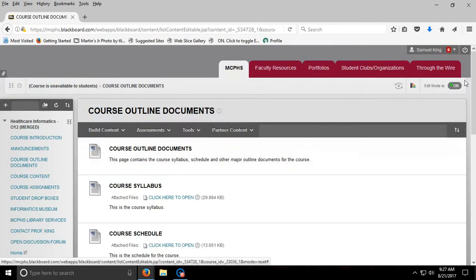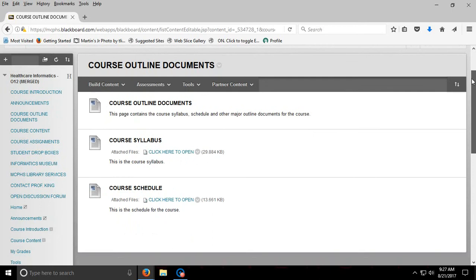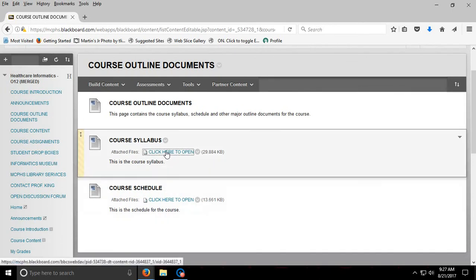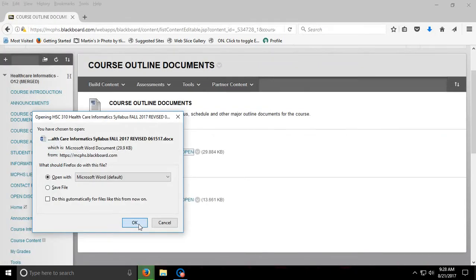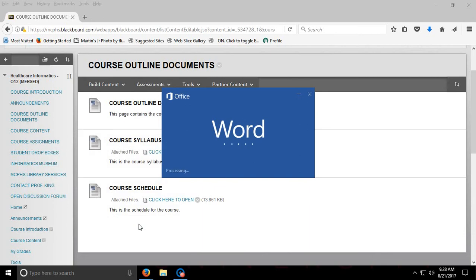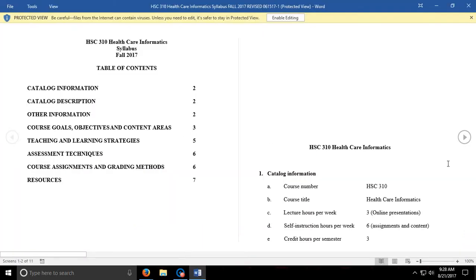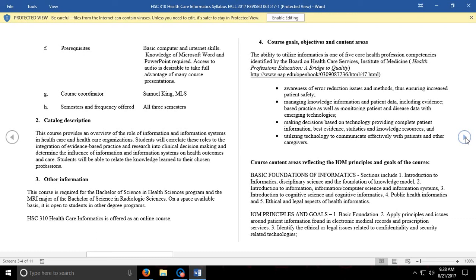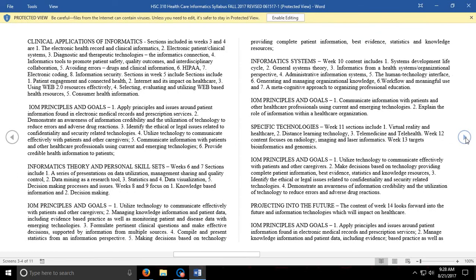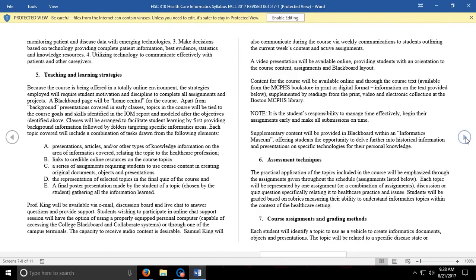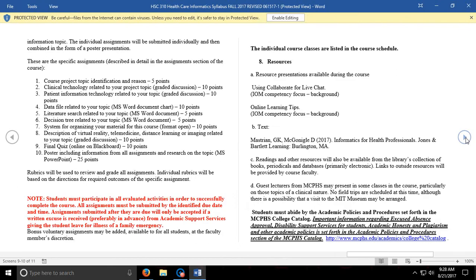The course outlines folder has the course outline documents. This includes the course syllabus, which is a general review of the course, including the catalog description, the background information, the assessment techniques, course assignments, and the readings and resources. I'll point out that there is a text for this course, so you actually need to buy this text in order to successfully complete the course, because the readings are from this.